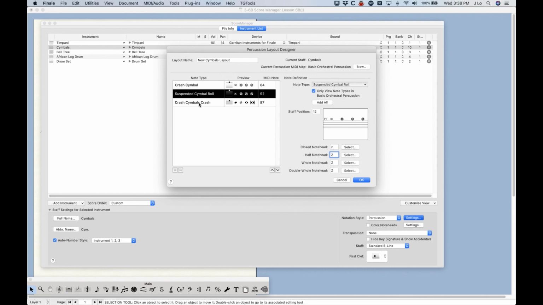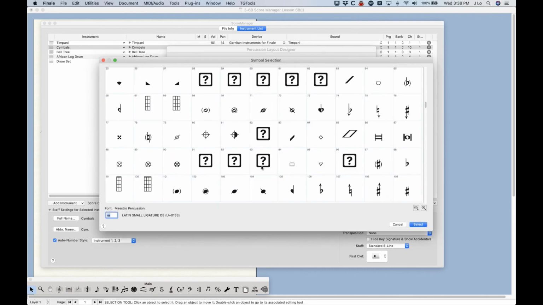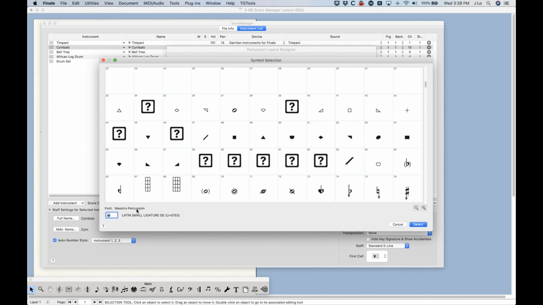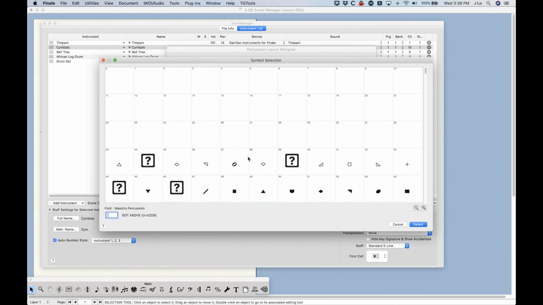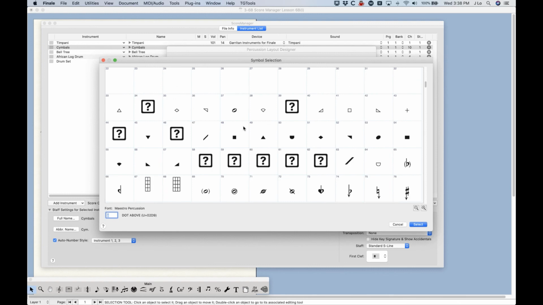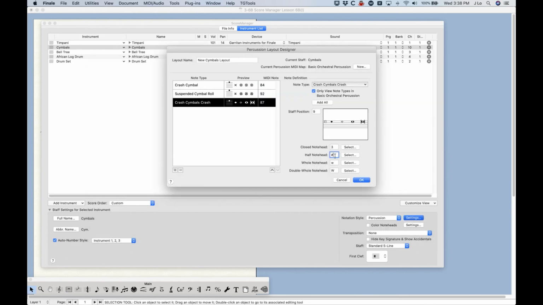So now we have that one, and you know what? We can do something different for the crash cymbals here. We could choose even a different type of note head. And again, this Maestro percussion set has a whole bunch of different shapes too. So I don't know, let's choose something like the diamond here. And I see that that's actually 3. And for the open half note head, there should be a matching open diamond, which is, here it is. And that's the # or the hashtag. And so I actually know I can just type that in, which is Shift 3. So 3 and Shift 3 for the diamond.